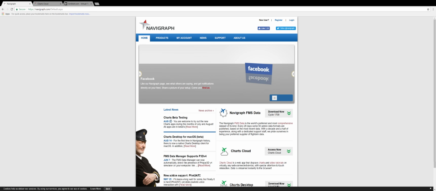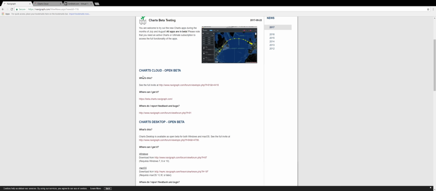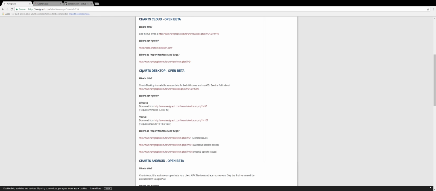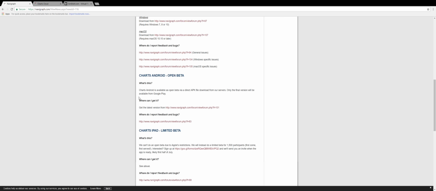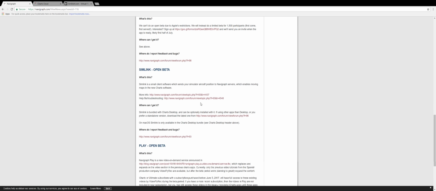Instead, over here under the latest news where it says charts beta testing, if you were to click this, you'll see all kinds of beta applications, and these are the ones that I recommend you download. So you'll see the Charts Cloud Open Beta, the Charts Desktop Open Beta, Android has an open beta, the iPad also has an open beta, and there's another thing here called Symlink, which is an open beta. Symlink is a small desktop software that installs as a plugin to X-Plane, and it links your X-Plane to Navigraph so that you can have a movable map, and I'll show you that in a bit.